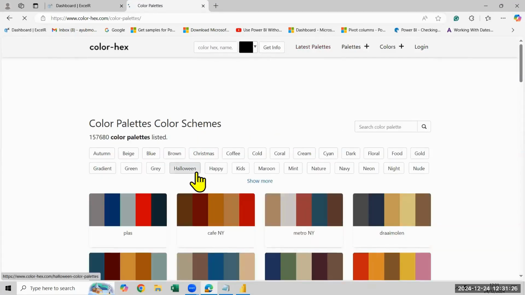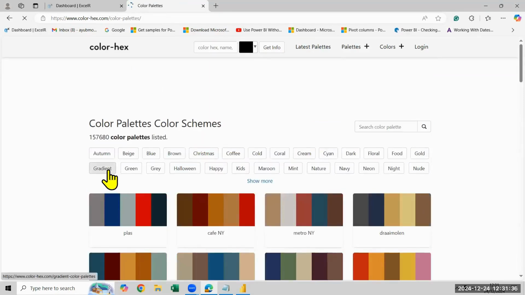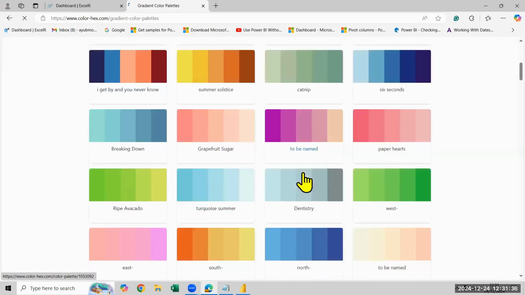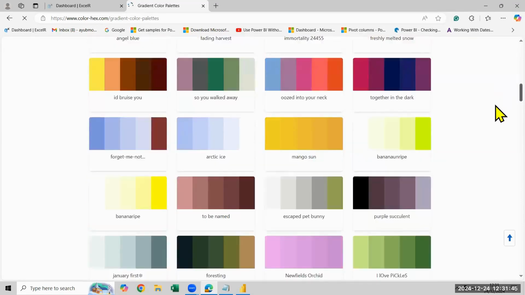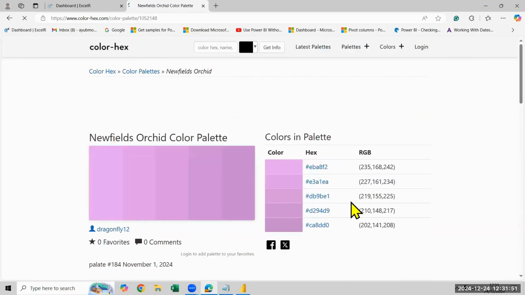Now in this, I'll take Halloween. Horrible colors, no need. I'll take gradient, something with the shades of colors you are seeing here. So I'll be choosing here. Let me just take this orchid one. Whichever you like, you choose it. I'm choosing mine. Clear? So I'll be taking this color code. Can you see the color code here?